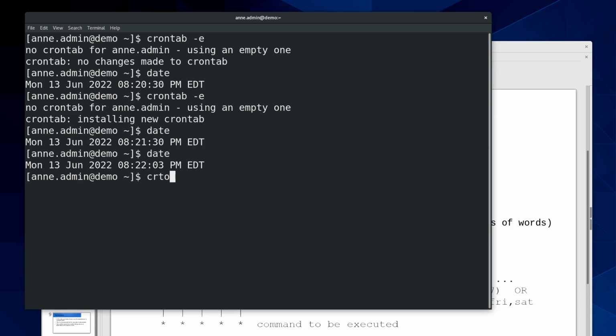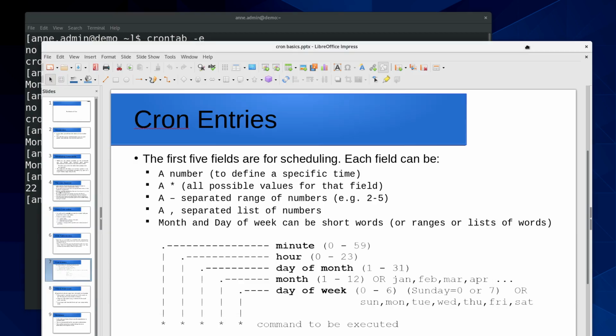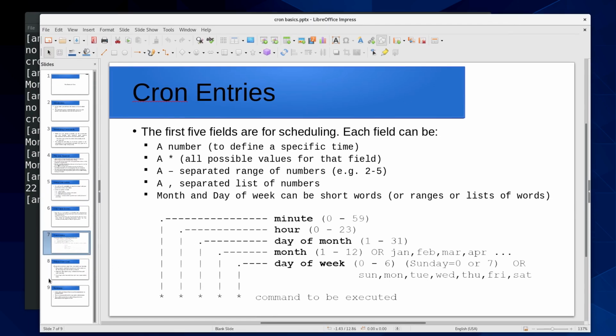Well, maybe if I type that right, crontab -l to list what's currently in our crontab. 22nd minute of the 20th hour, 13th day of June. If it's a Monday, run the command echo hello world. That all looks okay. Well, there's a secret here. There's a reason I didn't actually see terminal output.